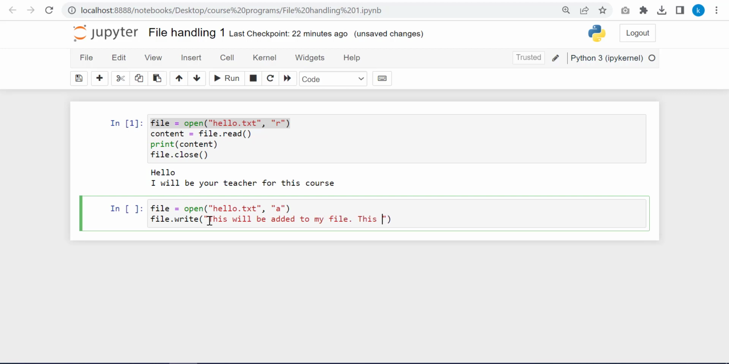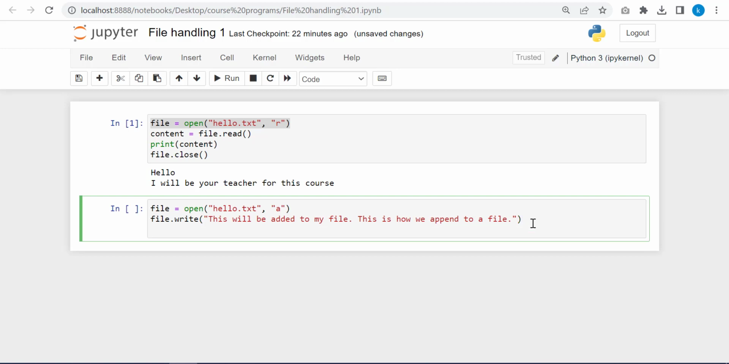This is how we append to a file. And then, of course, we have to close our file. And then if you press Ctrl Enter here, you won't have any output, because this is just telling to write on the file and not to read it.